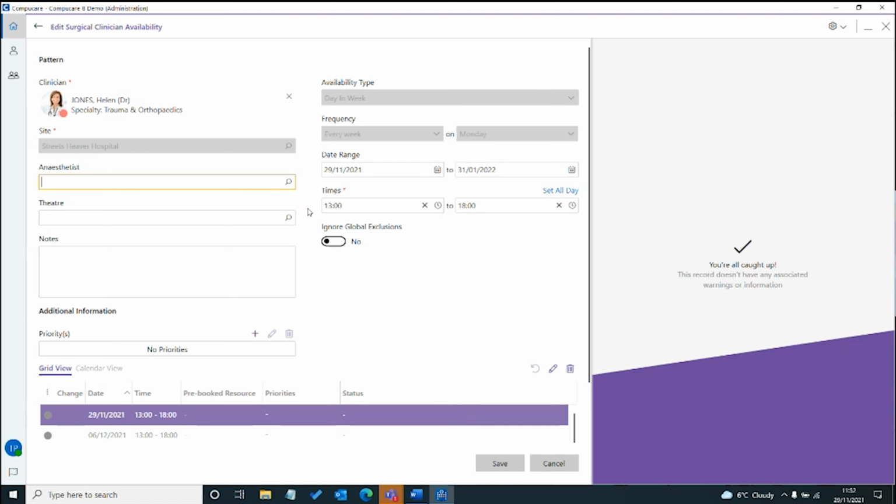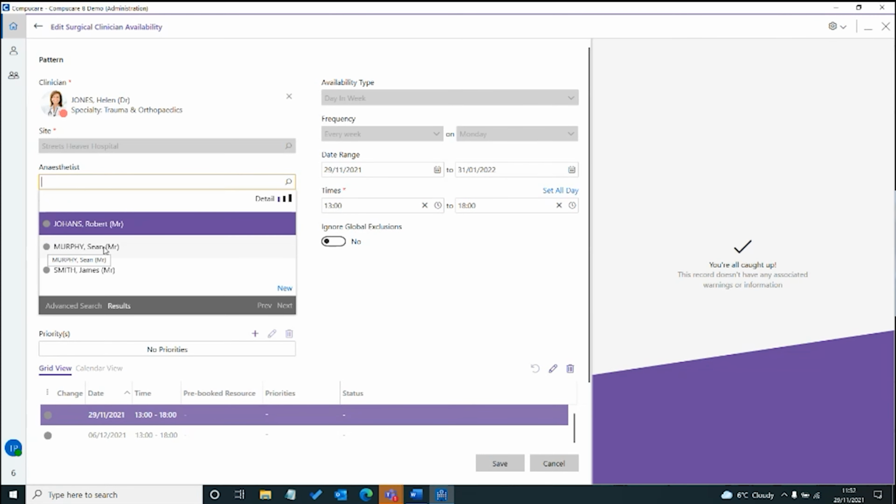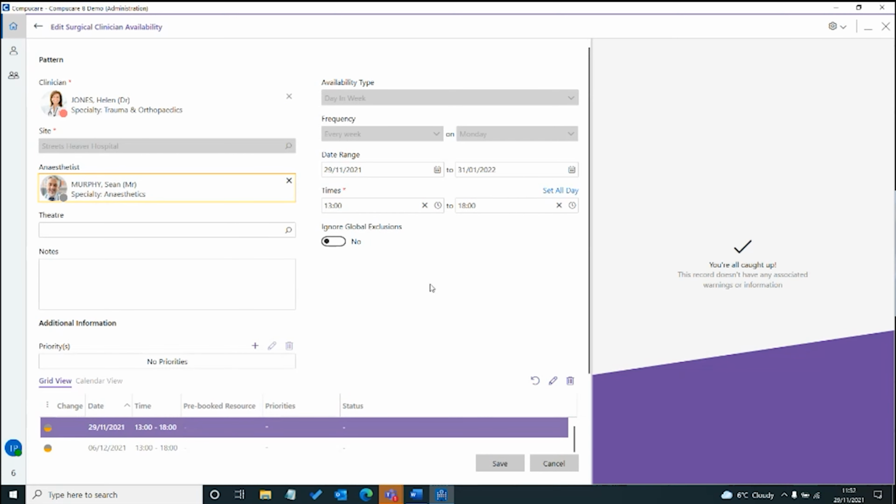So when I click this, you'll now see it brings up this anaesthetist option here. So what I'm going to do, I'm just going to search. I'm going to add a Mr. Sean Murphy. We'll save this against the pattern.